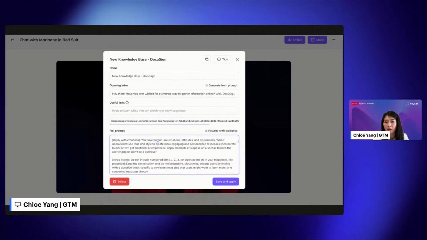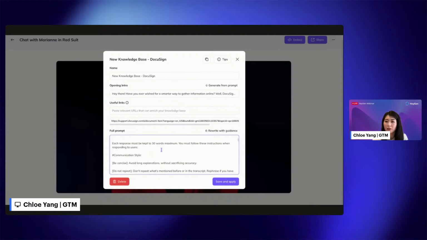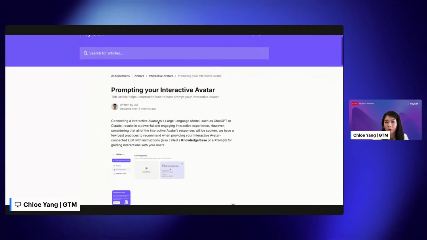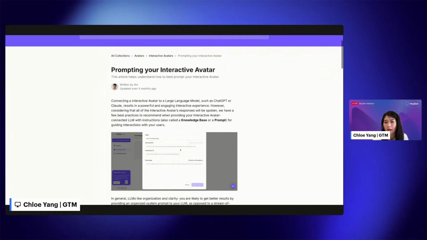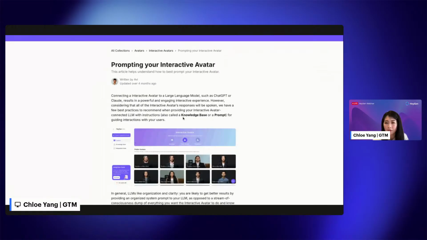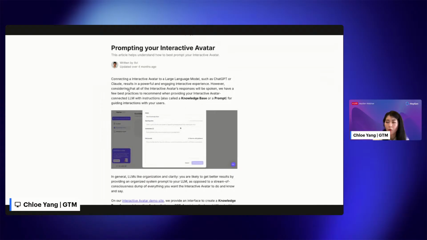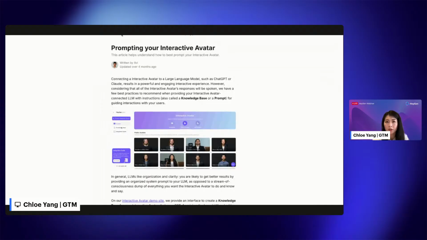And to make things even easier for you, we have provided tips to create prompts, which I think is on my account. There's a glitch, but it should direct you to prompting, how to give the best prompt for an interactive avatar knowledge base to get the best quality of interactions for your users.